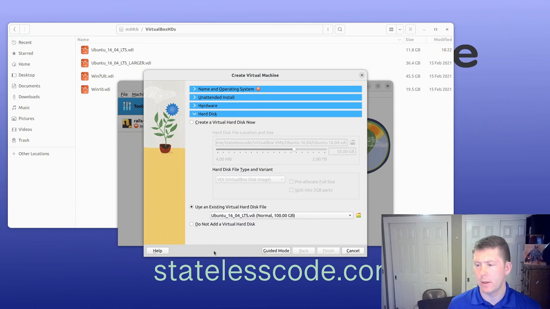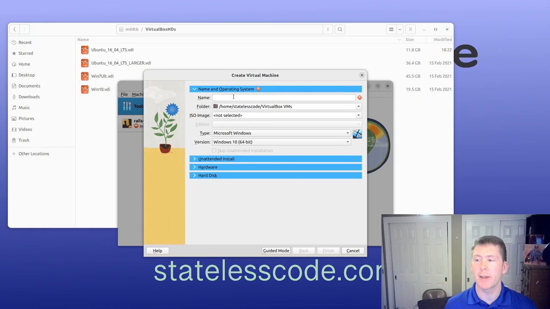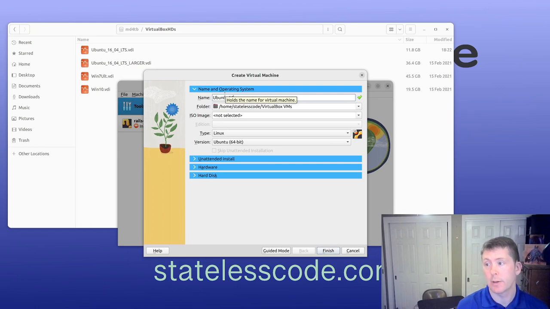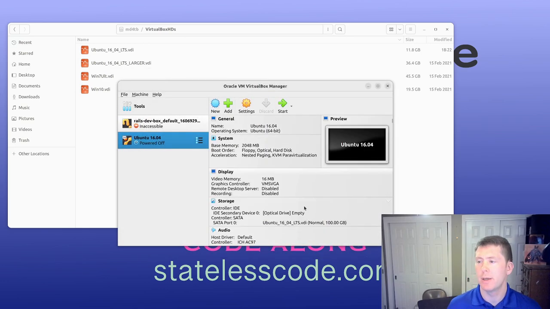And then go back to our name and operating system. It looks like that got cleared out when I did that. So this is now an 8-year-old operating system. Once you start typing, it kind of detects what your type and version is there. We're going to hit Finish now. And now it shows up.